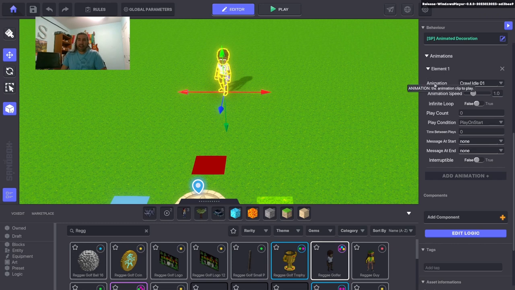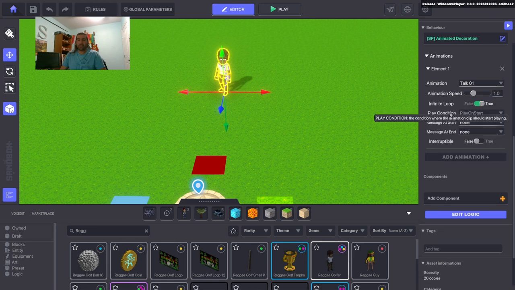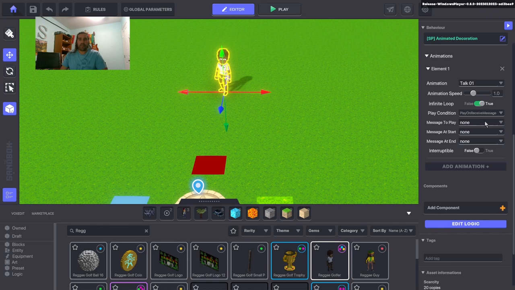The first element I have in my animation decoration is my crawl idle, and I don't really want that. I'm going to use one of the talk animations. It's going to play at regular speed. I'm going to be able to loop it infinitely. And in order to play it, I'm going to have the NPC receive a message, and that message is going to be talk.1.